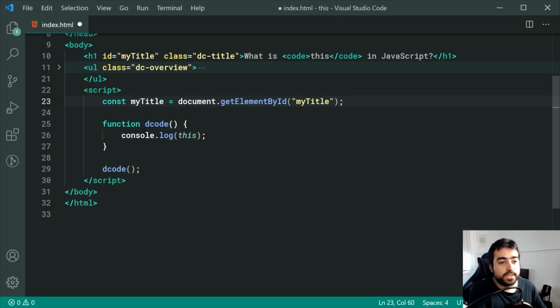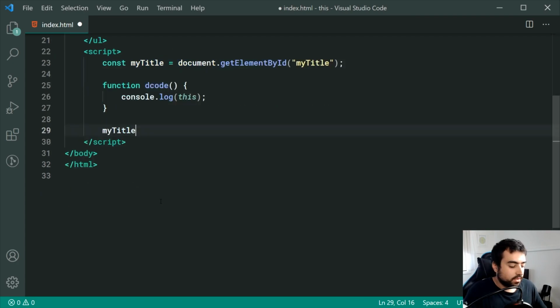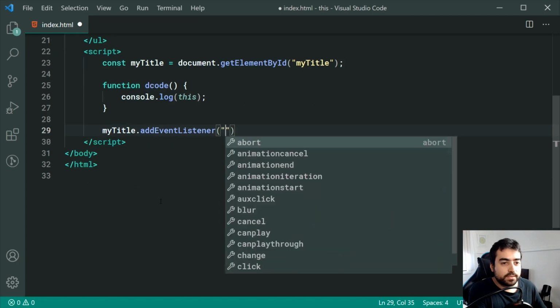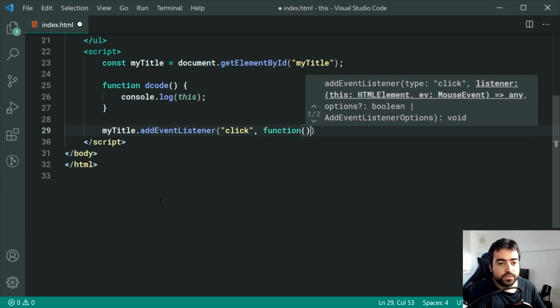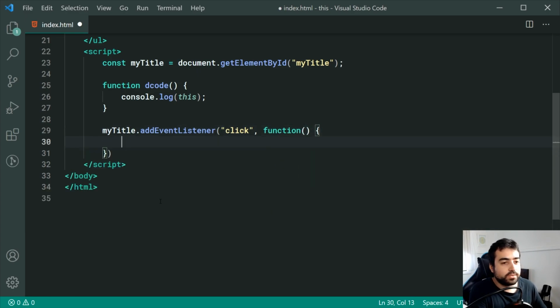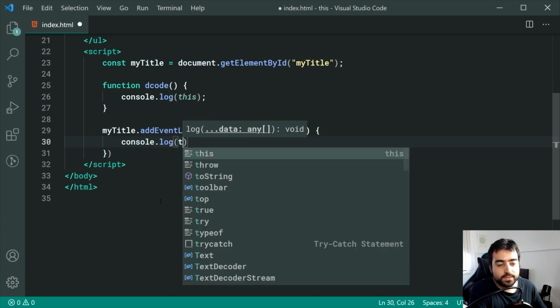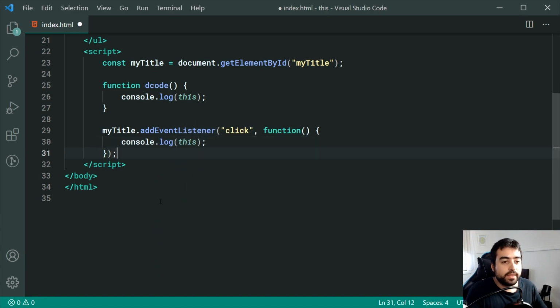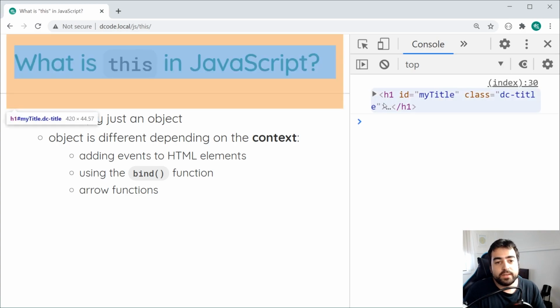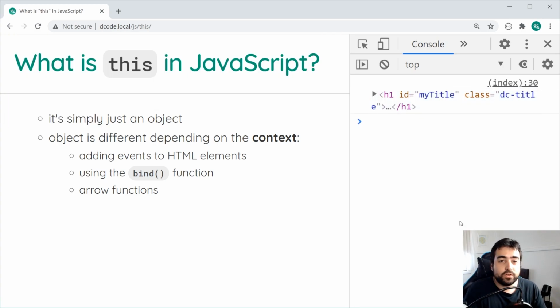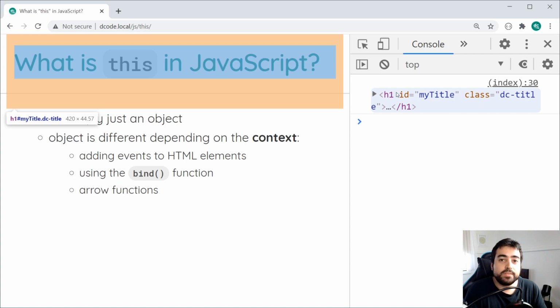And now we can just go down here and we can say myTitle.addEventListener. Let's listen for the click event right inside here, and then we're going to specify this function, and this function is going to simply console.log once again the value of the this keyword. So now if I save this and go back inside the browser, we can see upon clicking on the title, this now refers to the actual element itself.